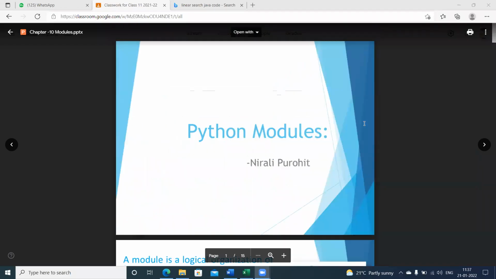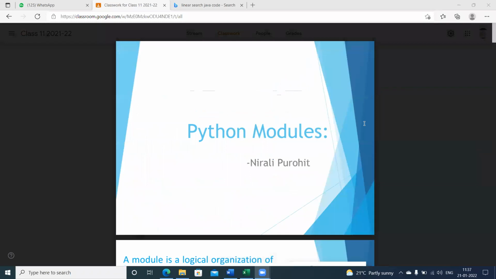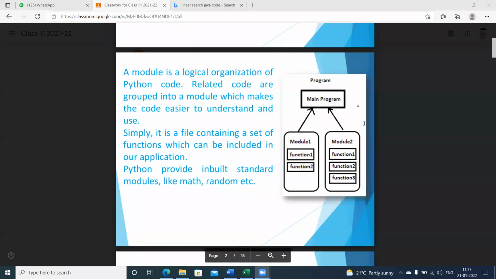Okay, so today we are going to do the chapter Python modules. Okay, what are basically modules? Modules means collection of similar type of functions.